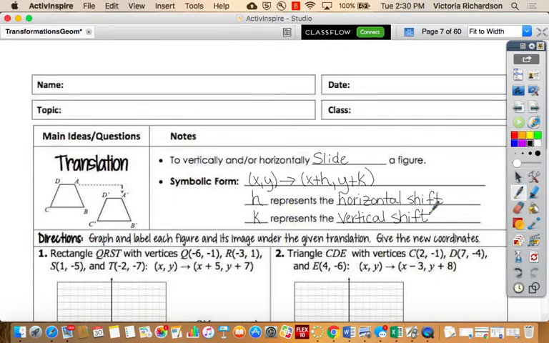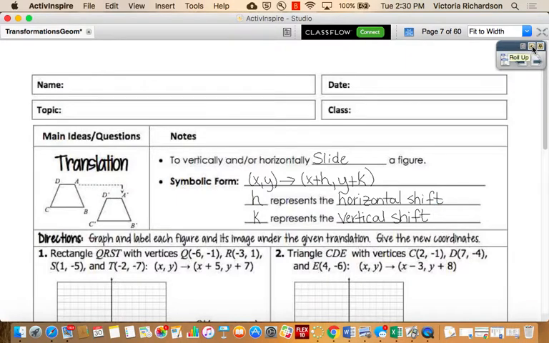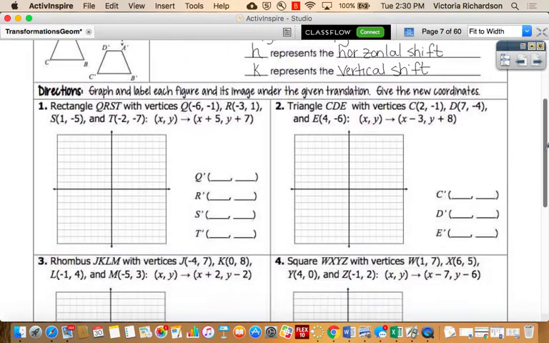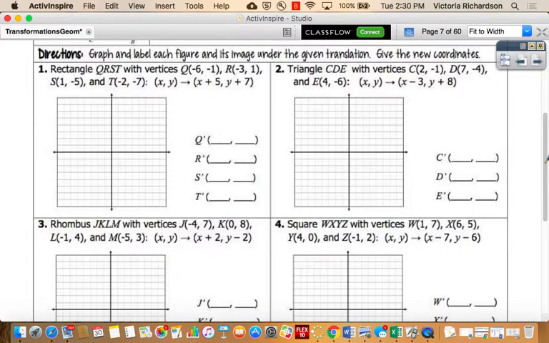So what we're going to do today, I'm going to work the odd problems, and you are going to work the even problems. So the directions say, graph and label each figure.